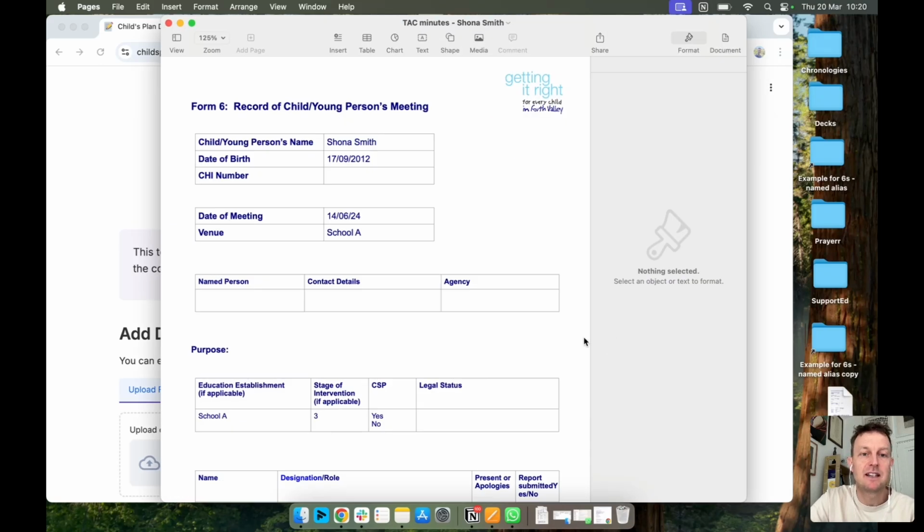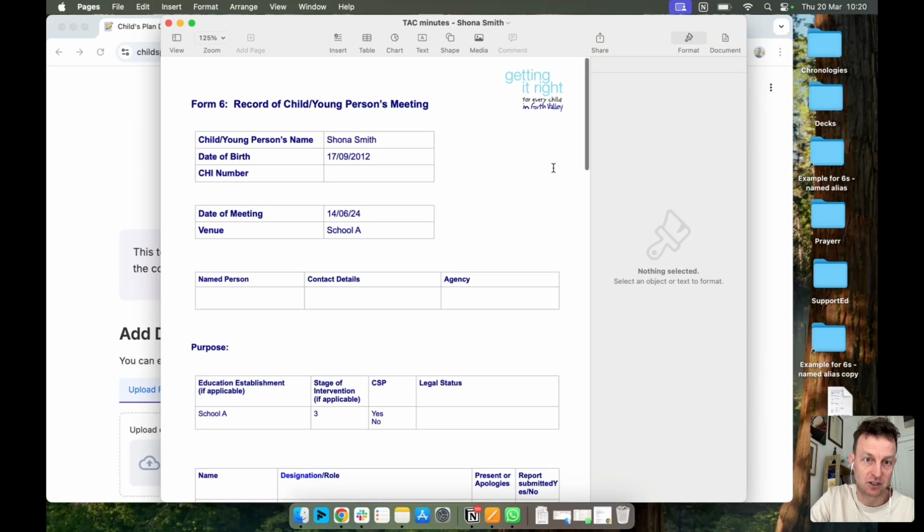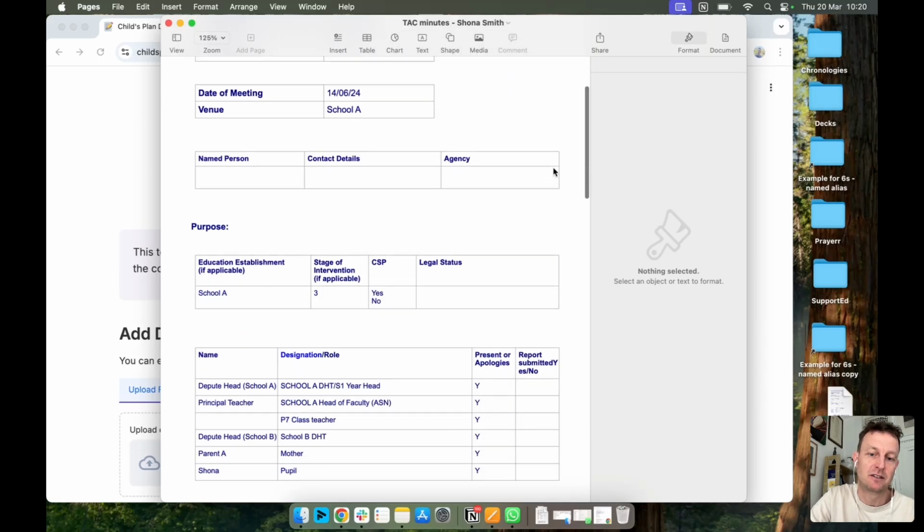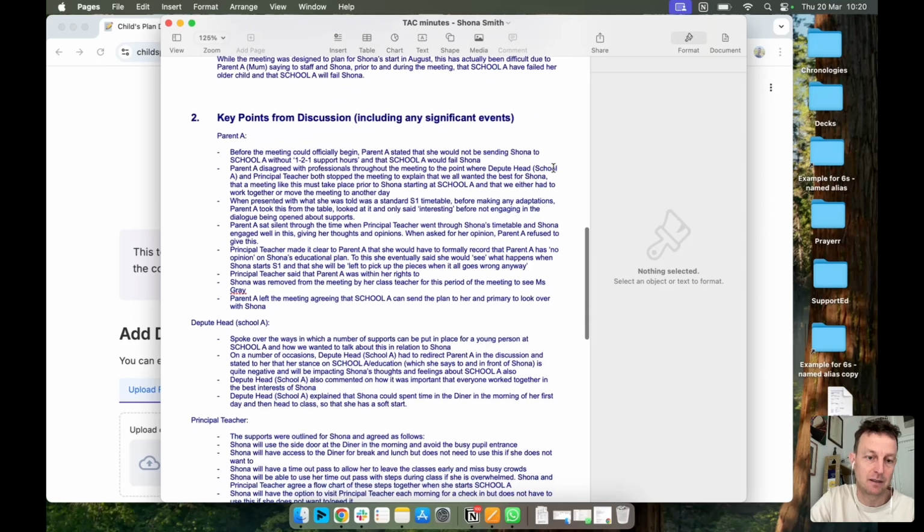This is dummy data supplied by ASN lead in Falkirk. Thanks very much for this. Just to stress, this is all fake data, so there's no data security concerns at the moment.